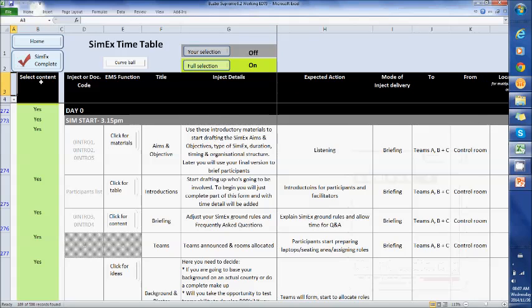We also have the select content column, and this is where you decide whether you want to include the content or not. Now the default is always on yes, so basically your job is to deselect the things you don't want to include within your SimEx.